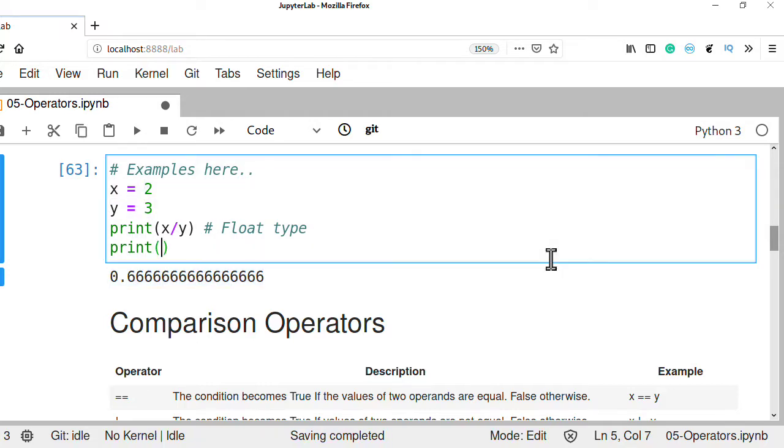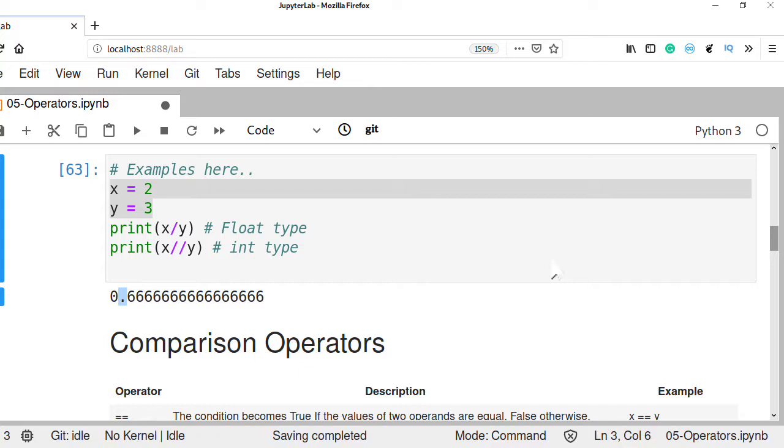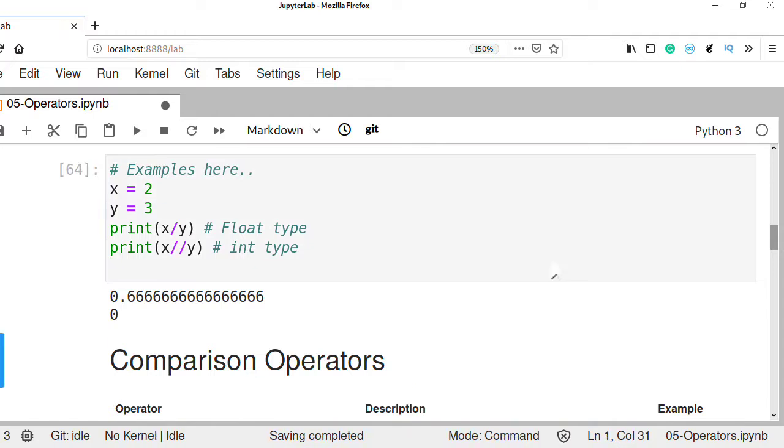To perform integer division, we use double forward slash, x double slash y. 2 divided by 3 in integer division, the type is int type. The result will be 0. Why? Because it loses the decimal numbers after the decimal point. So in integer division the result is 0, not 0.66.